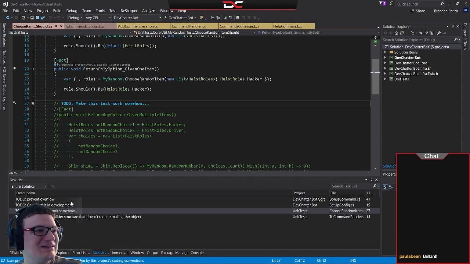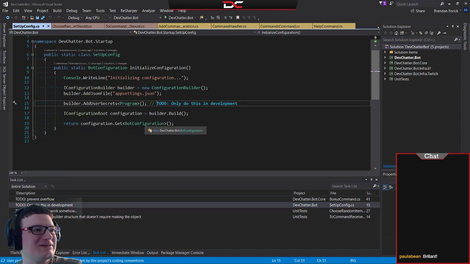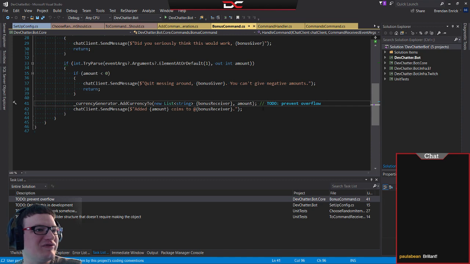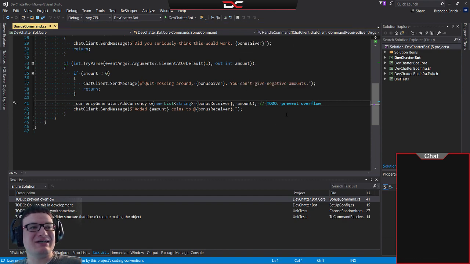Alright. And only do this in development. Okay, yep, that's fine. And then prevent overflow. That's a funny one. Alright, so we're going to go ahead and take a look at this, see what we can modify here. We want to prevent overflow.